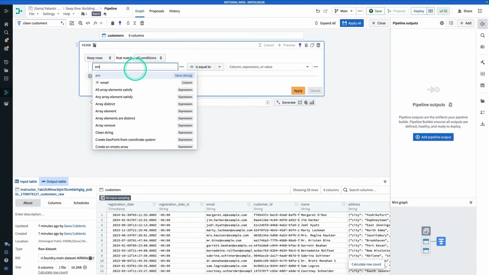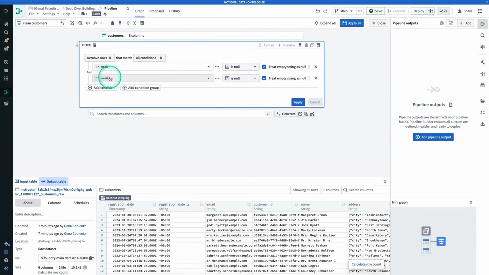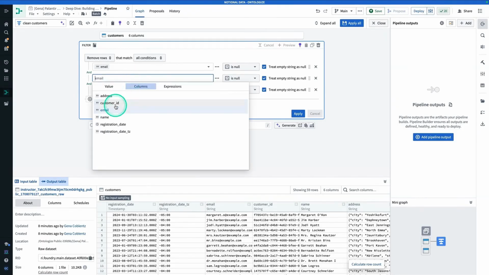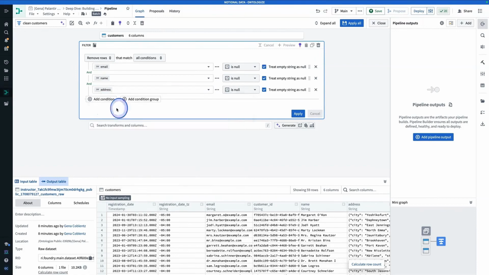So we're going to look for email, the column, not the string. So we're going to be not keeping, but removing rows where email is null. And yes, we want to treat empty strings as null. So we'll hit Add Condition twice. And the other columns we're going to be checking are name and address. So you're going to click on address and then we are good. So again, for all of these, we are treating the empty strings as null. And now we're going to hit Apply.